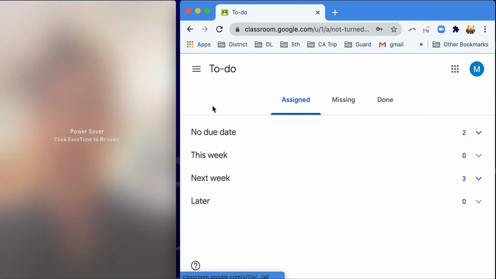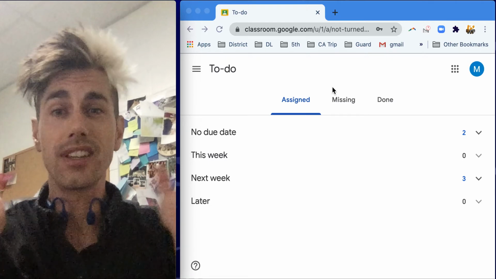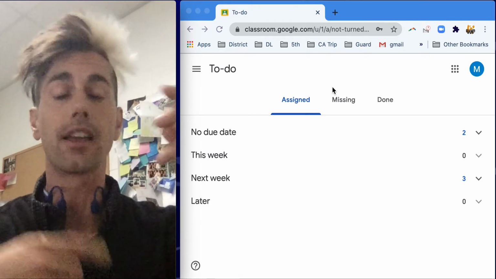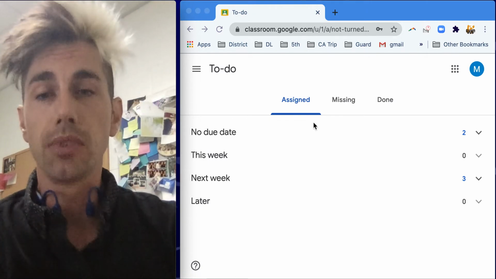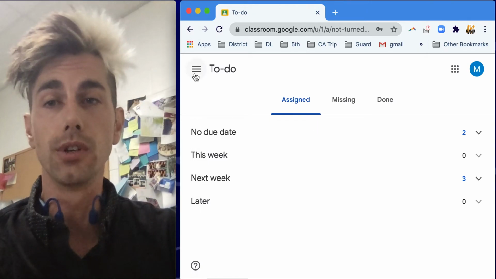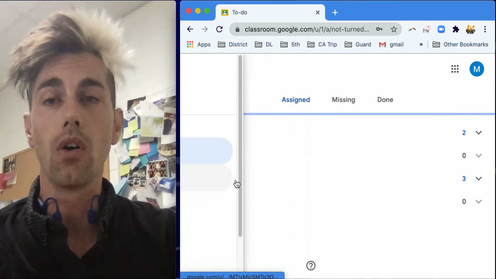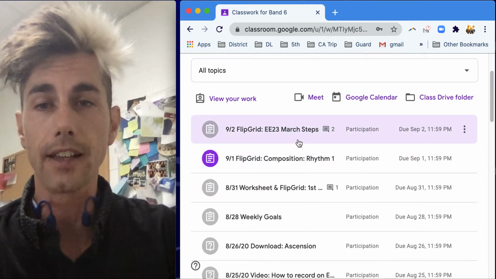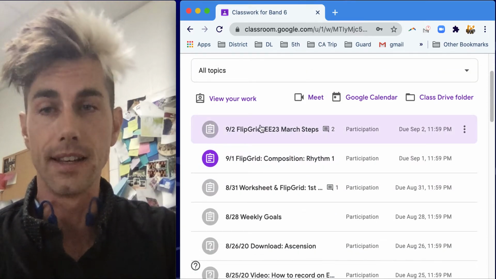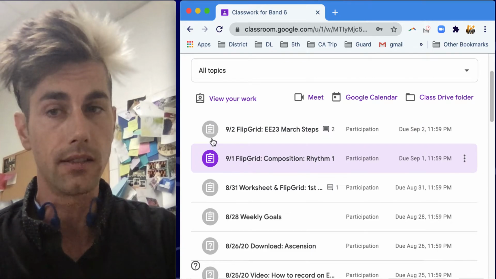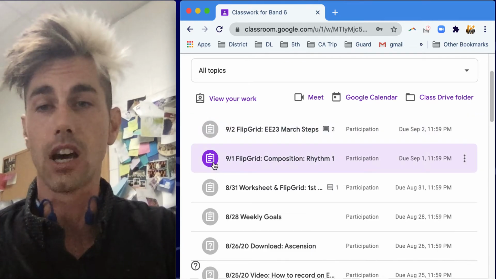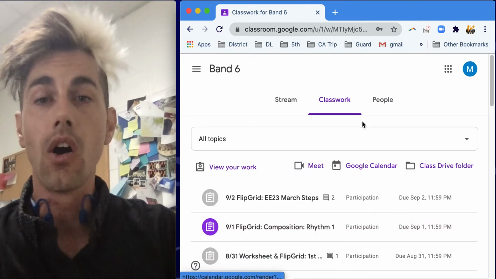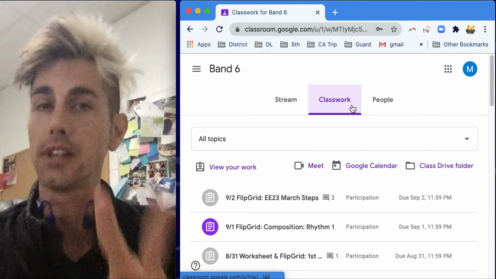So for those of you who say everything gets lost in the stream, don't use the stream. It is a horrible way to find stuff. It's good for quick updates. The places that you should be going are the to-do option, or if you want to go to a specific class, go to the classwork tab. The classwork tab tells you what's been done and what has not been done. If it's graded, done. If it's colored, not done. So that's a way to tell you as well. Those are the two places that you should be going.